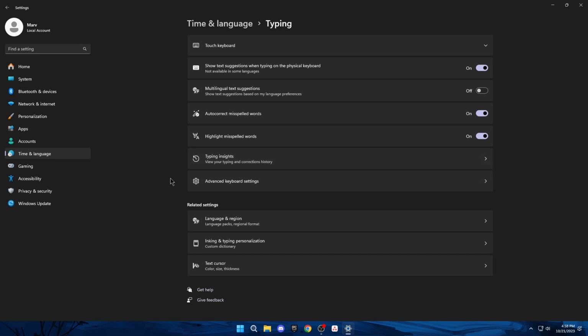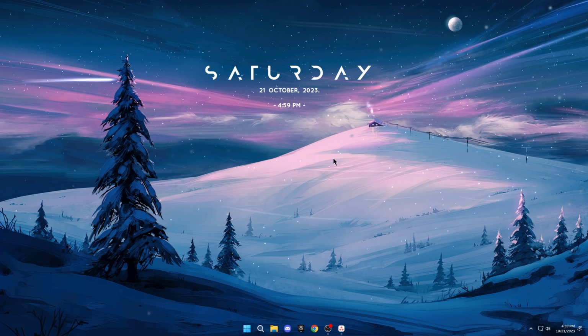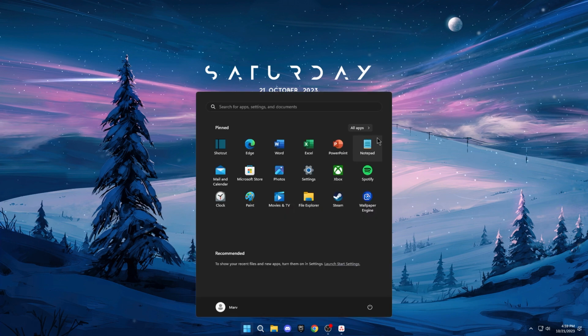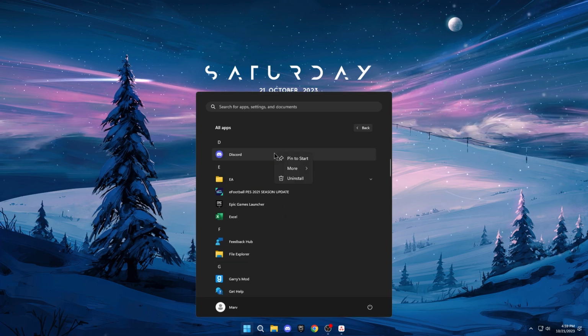To easily reach our favorite programs, many of us like to keep them on our taskbar or pin them to the Start menu. Here's how you can do it. Left-click on the Start button. Select All Apps. Locate your desired program in the list, right-click on the program, choose Pin to Start.